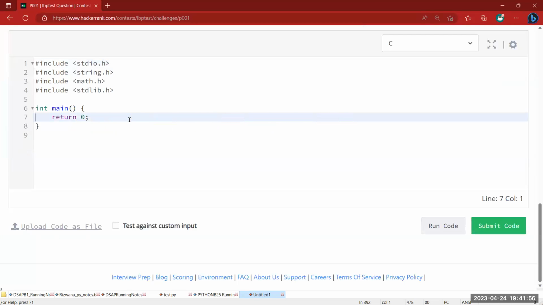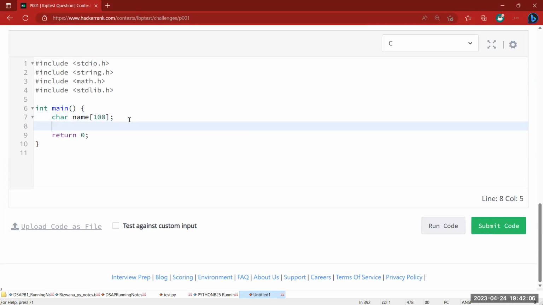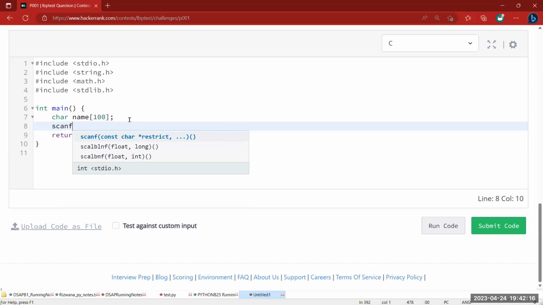What is the first step? You have to declare a string variable. I am taking a character array name of 100, which can take 100 characters. Then I am going to read that data: scanf percentage s, comma, name. It is going to read a name from the user.